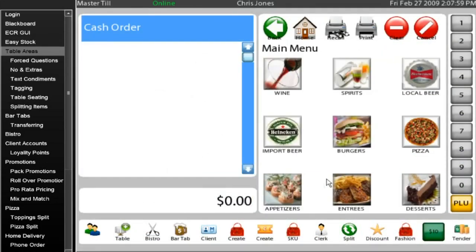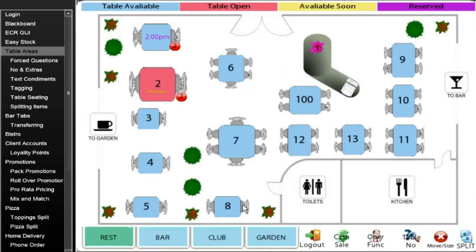What I'll do now is I'll show you the XCR reservations and graphical table areas. Obviously, for fine dining, we show a graphical representation of the table and a few other bits of information in here which I'll explain now.